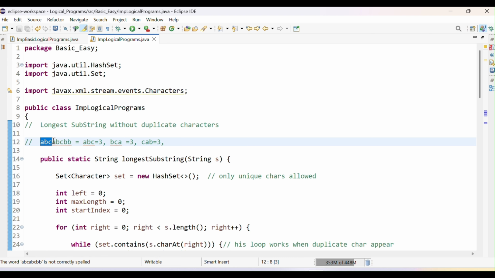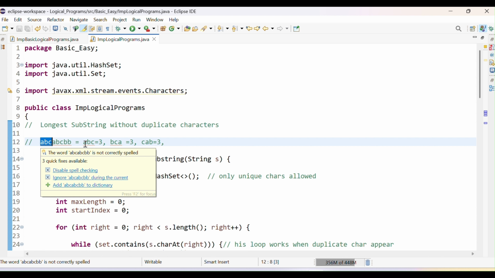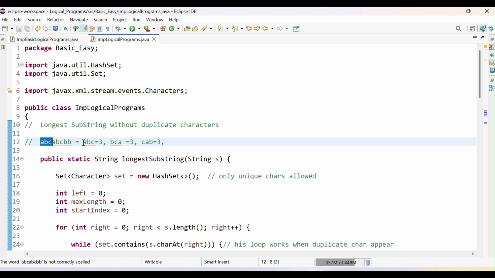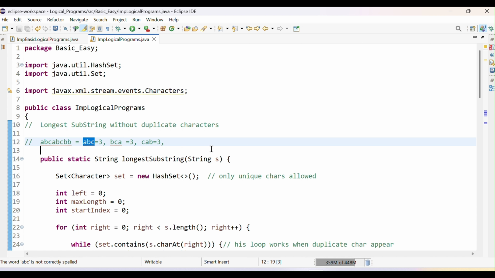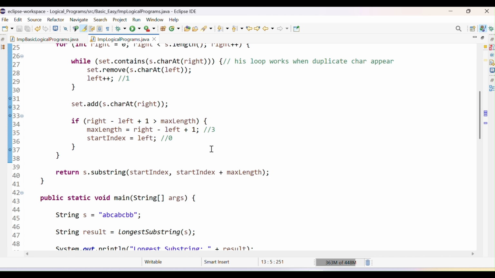In the last example we found the length of the longest substring without duplicate characters, but in this case we have to find the string itself, like here it's ABC, right? So last time we found the length as 3, but now we have to print the ABC characters, the longest substring without duplicate characters, right? So that's our motto. So let's understand this code.